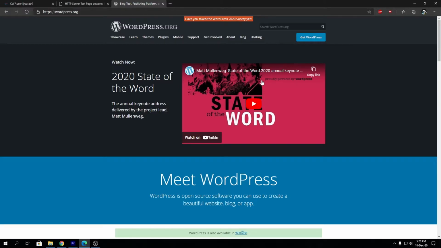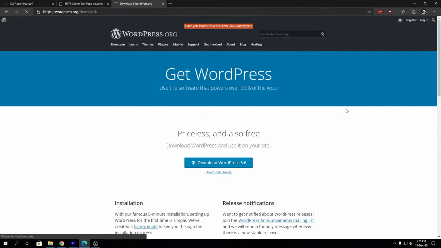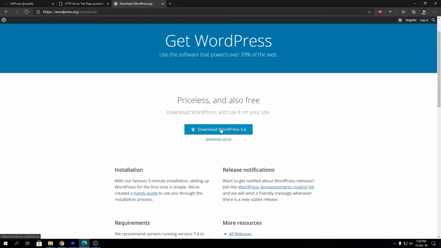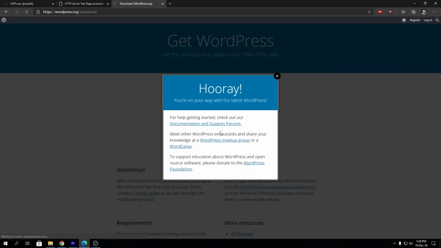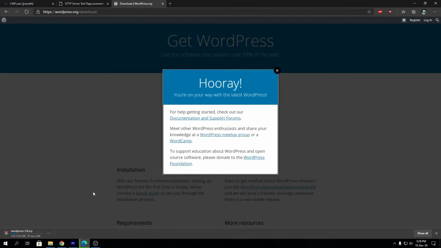So in wordpress.org, we're gonna go to the Get WordPress button right here, and we're gonna download the latest WordPress zip file or the release, okay? As of now, it's 5.6. So let's go on and download the file, okay?